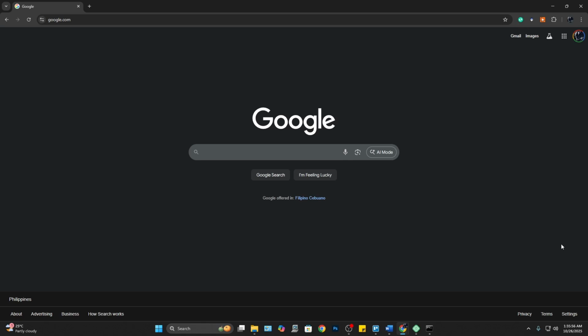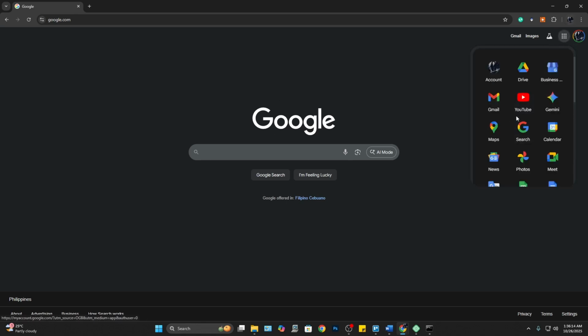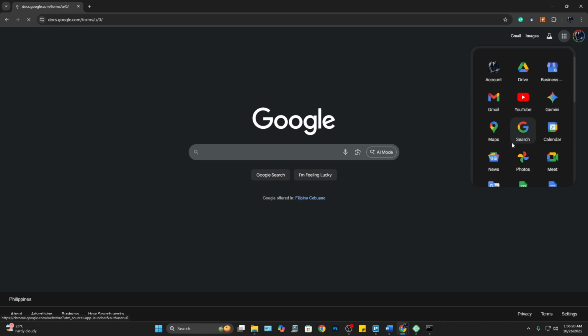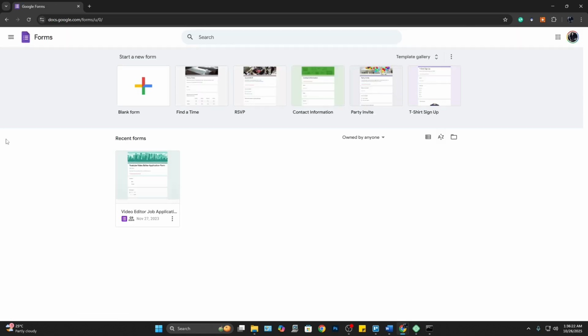So let's start. First, open up your web browser, and here open up your Google Apps right here. Now scroll down and find Forms, and let's open this one by clicking, and it is going to take us to this page. Now, there are some templates that you can actually build from.